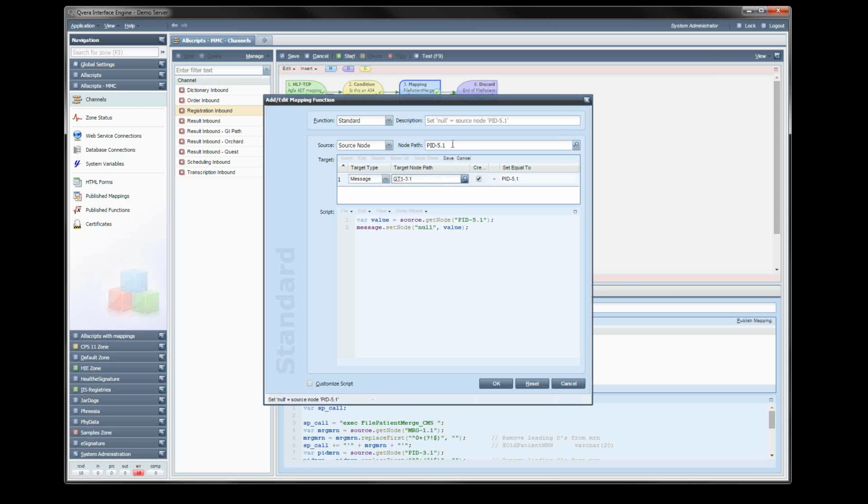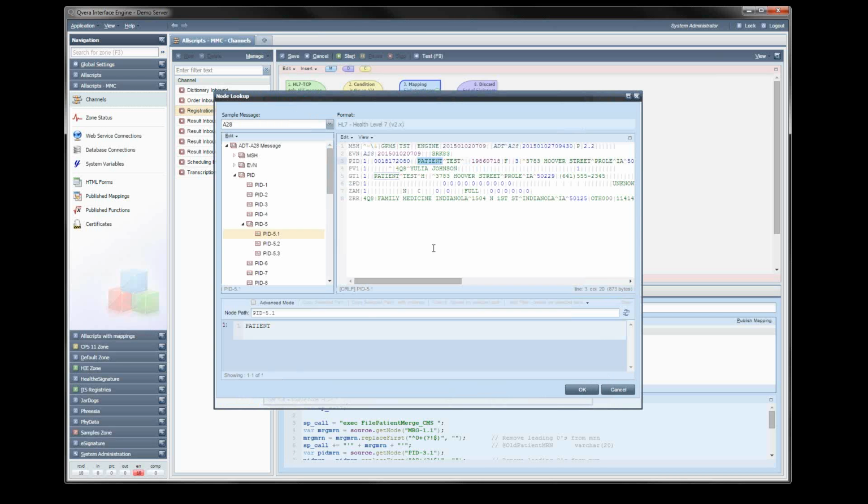So I want to take my patient's last name and map that to my guarantor's last name. Now, if I didn't know the actual node that I wanted, I could click on this little search button over here, and as long as you have at least one sample message stored within your source node, it will bring up that particular sample message. I can select the different ones available if this one doesn't have what I'm looking for. And it immediately highlights the field that I already had there. Again, it tells me what the node path is and what the current value is in there.